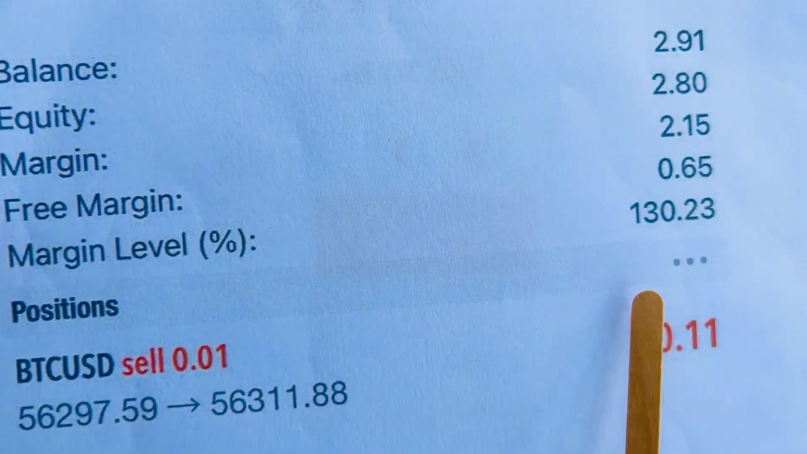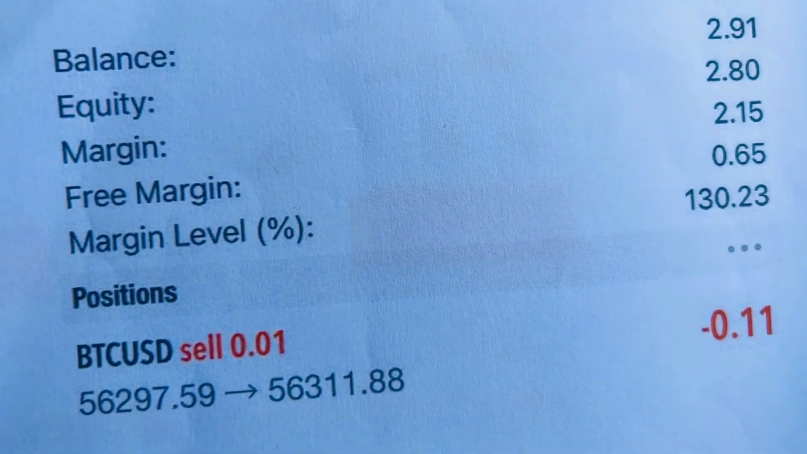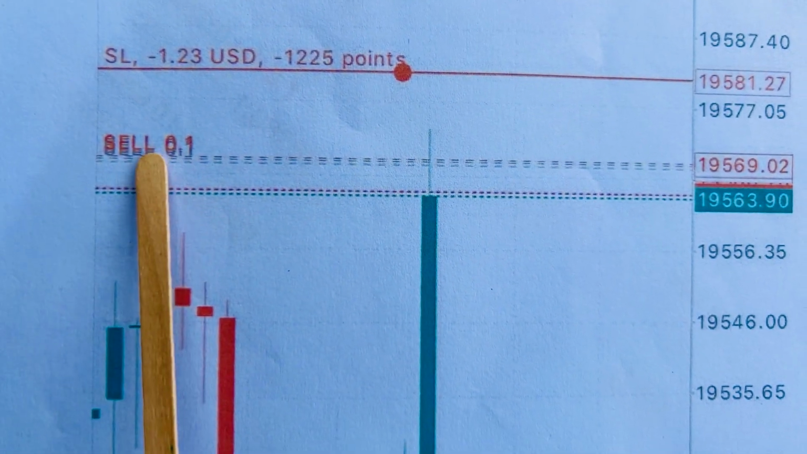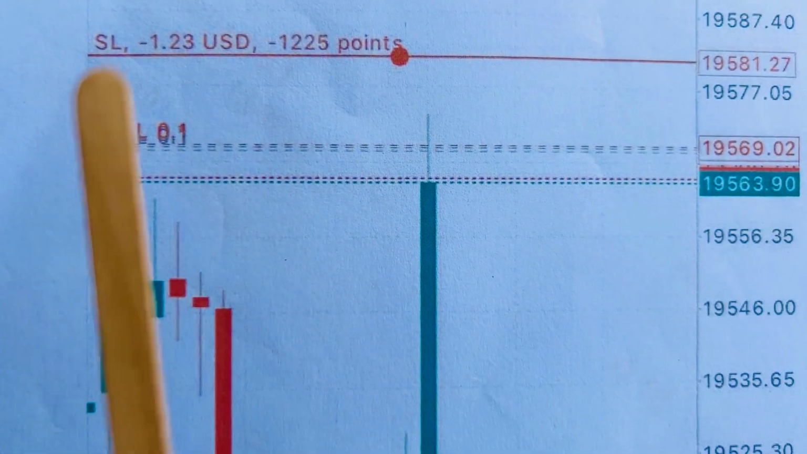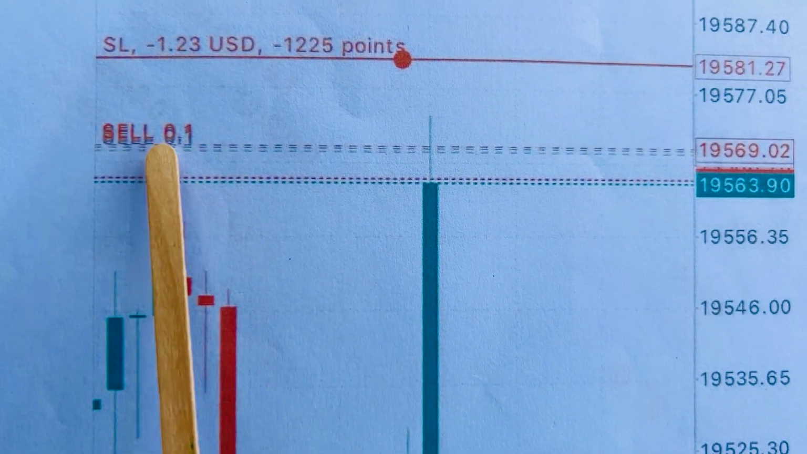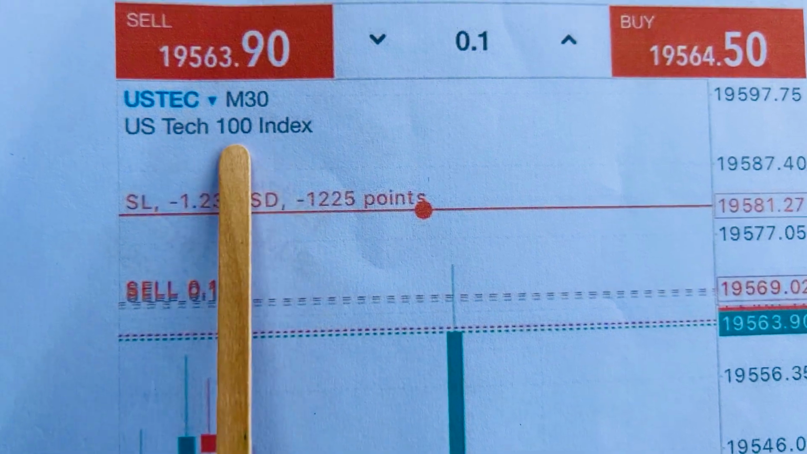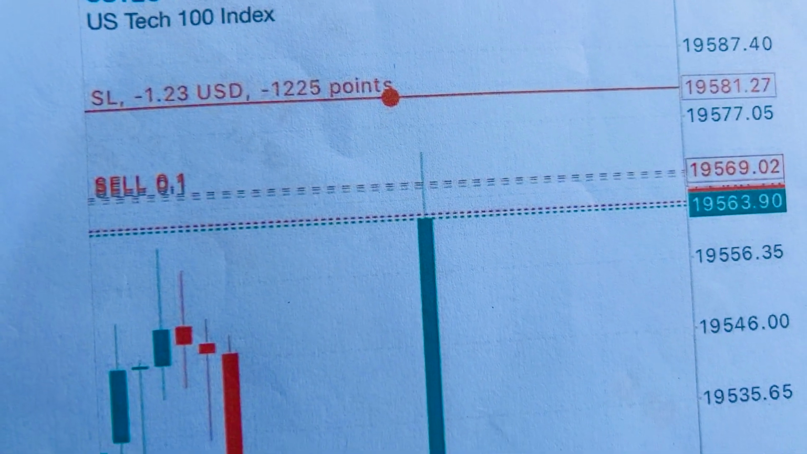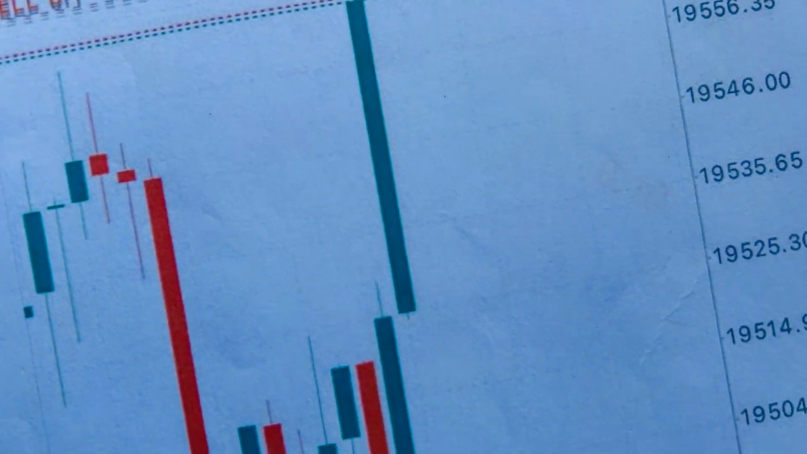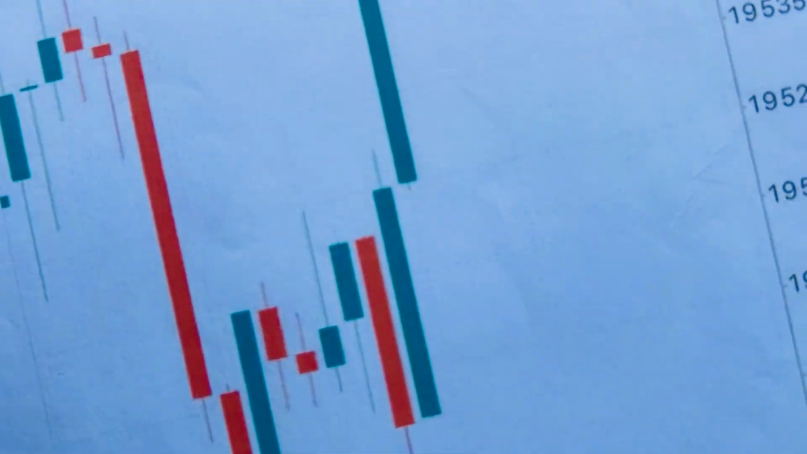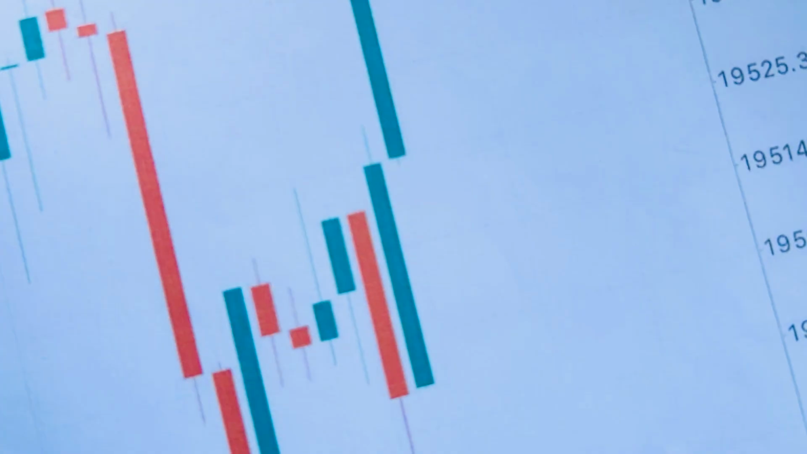A balance of 2 here, I need to open only one position of 0.01. Are we together? Open 0.01 or open 0.10, because this is the US tech, which is the Nasdaq, in IC Markets. In other brokers, because brokers are not the same, they don't offer the same service.